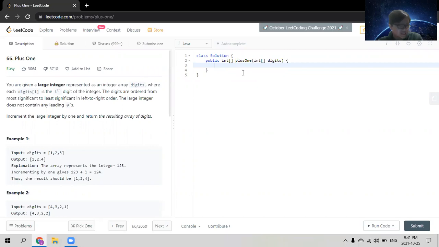Today we're in the 66th problem of LeetCode called Plus One. The difficulty is easy. The question asks that you are given a large integer represented as an integer array of digits, where each digit[i] is the ith digit of the integer. The digits are ordered from most significant to least significant in left to right order. The large integer does not contain any leading zeros.